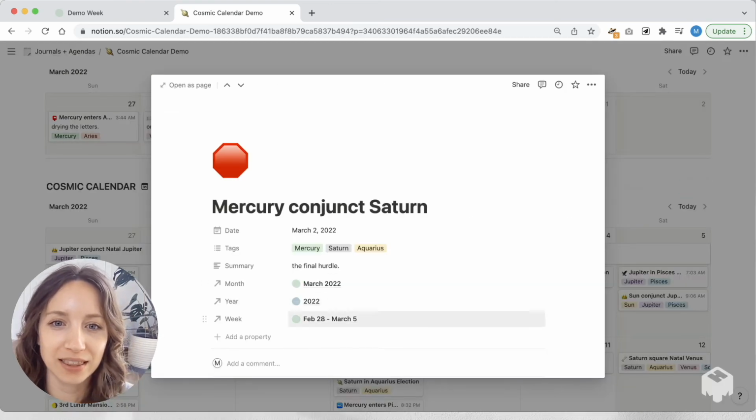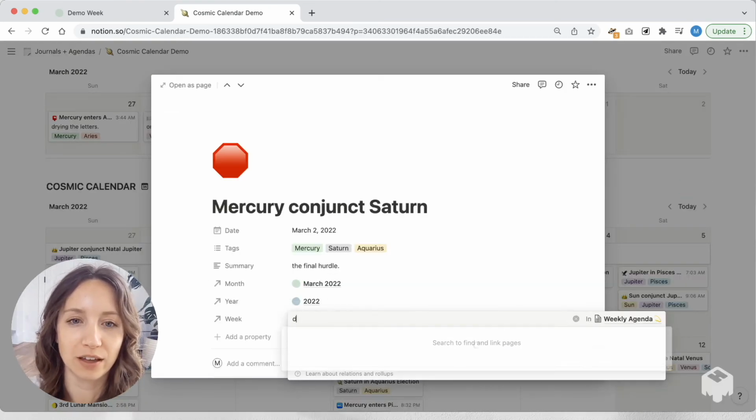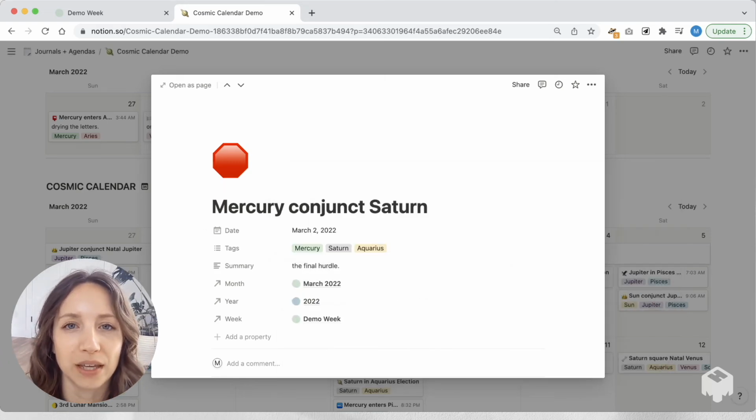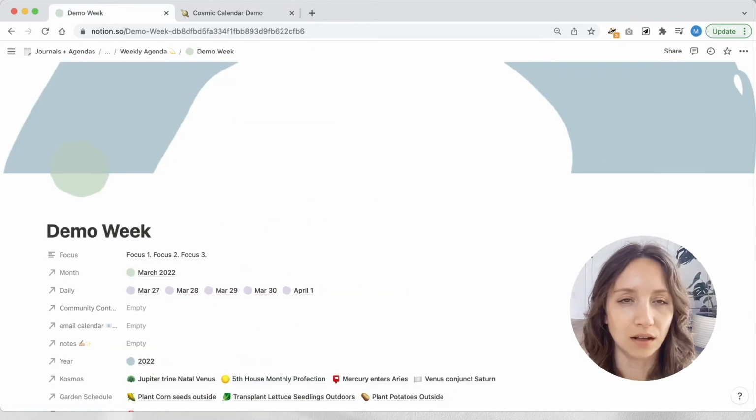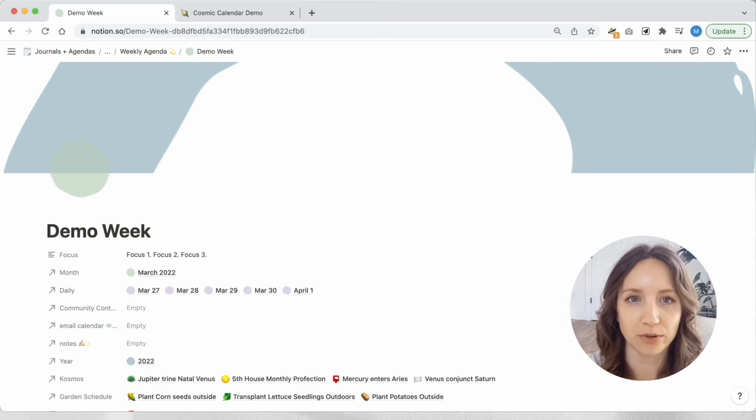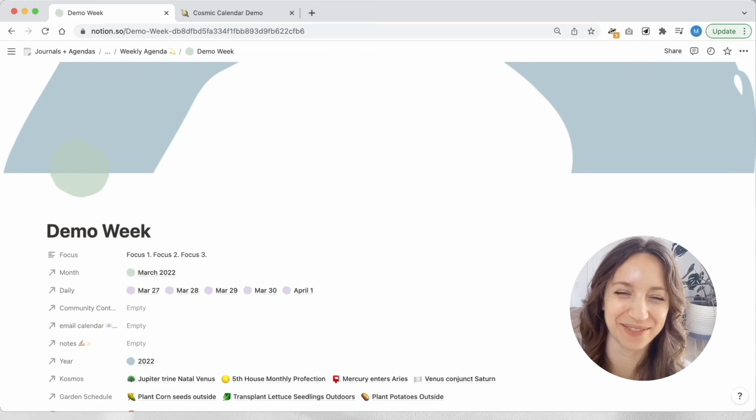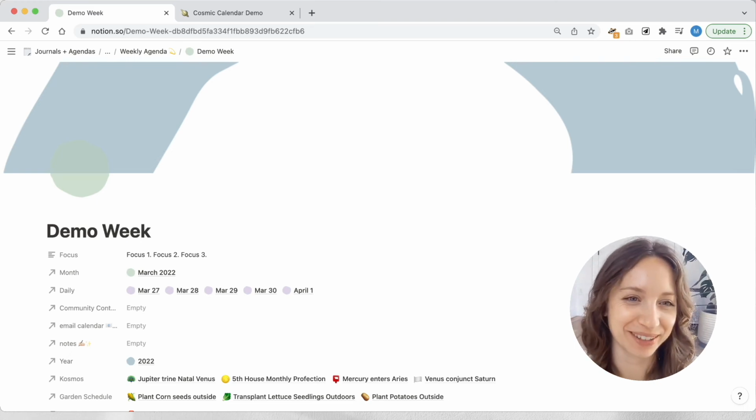Let's relate this to demo week. So I've made an example of a week and we'll take a look at how this integrates with my weekly agenda, which is where I tend to spend most of my time. It's just enough macro and micro, and this is an adaptation of Marie Poulin's weekly agenda template. Thank you, Marie, for your goodies.